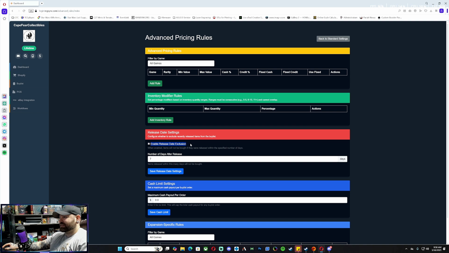So, enable release date exclusion. This is great. If you're in this business, you know that prices are very chaotic. When a set first comes out, prices shift. If you don't even want to deal with buying anything that's a new release, you can just enable this, and you can set the days after the release, and items will just not be able to be bought or put on the buy list for whatever number of days you want after the release, which is great.